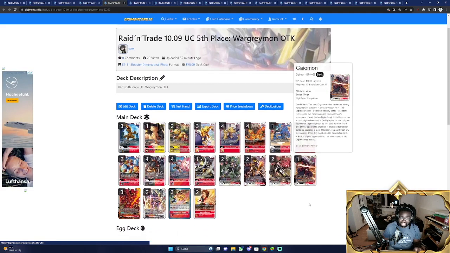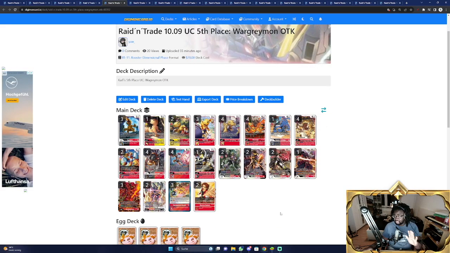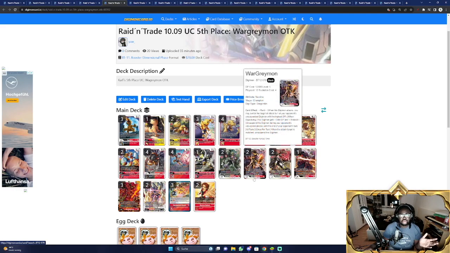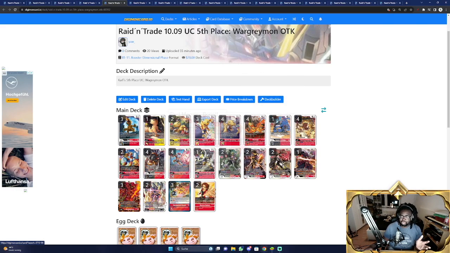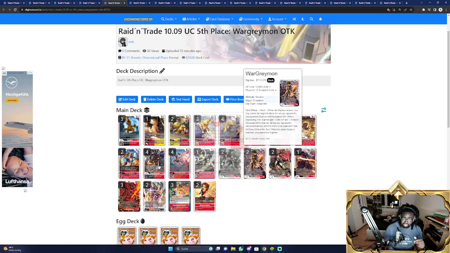Now, this is something different. This is Carl's Wargreymon OTK list. Some people would call it Toolbox. It looks like a Greymon Toolbox. It's not a pure Wargreymon list, but if you break it down, this is a list that wants to OTK.